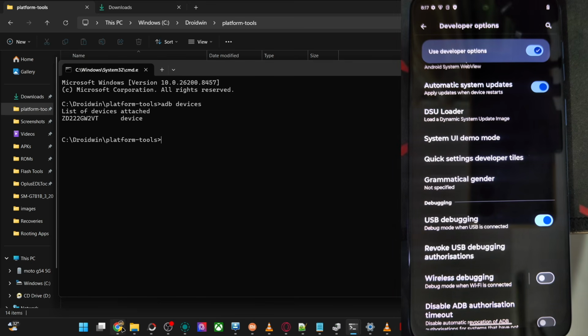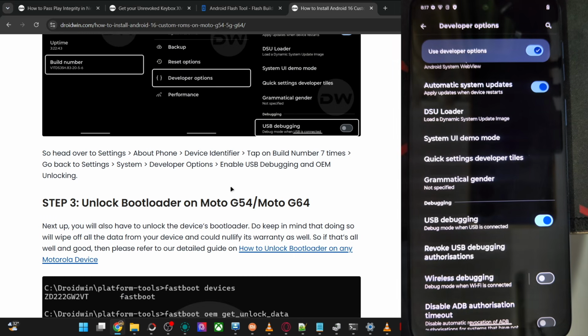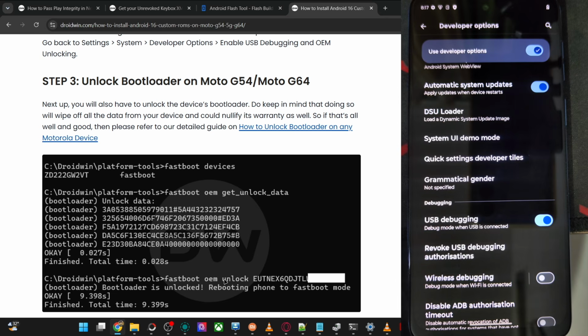If that's all fine, then now let's unlock the phone's bootloader, which is a slightly different process in case of Motorola. So you have to apply and share this. Type in the command fastboot oem get_unlock_data, and share the code with Motorola via email. They will then email you a code. So use the code in fastboot oem unlock, and the code is over here. All the steps in the video are given in my article. Please have a look at that and unlock the phone's bootloader.